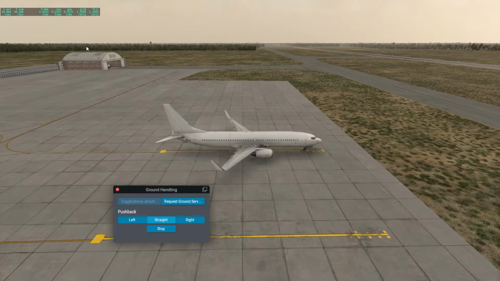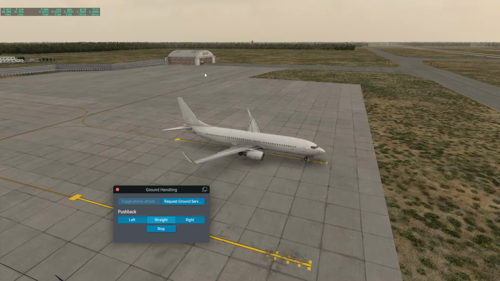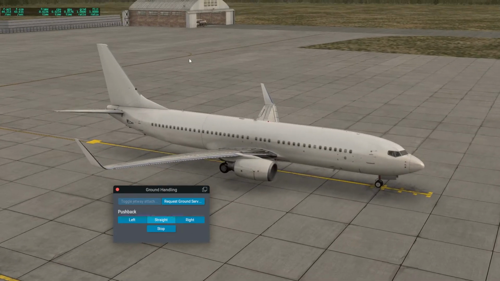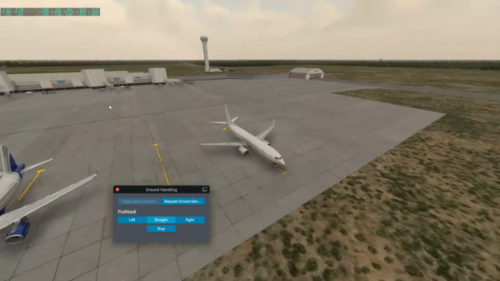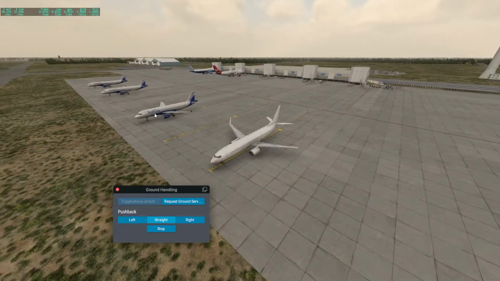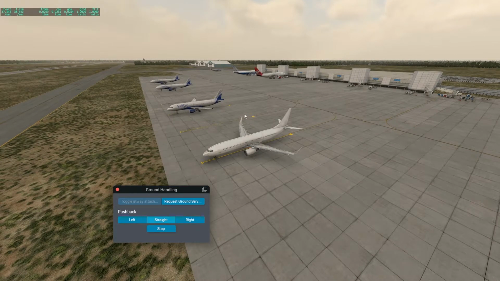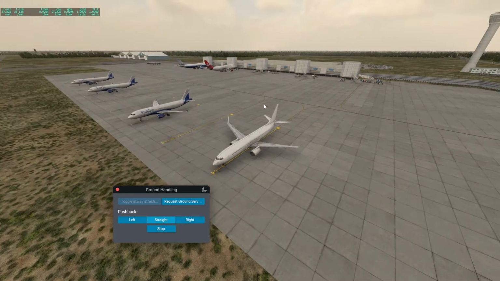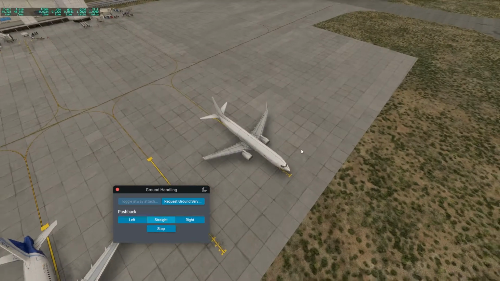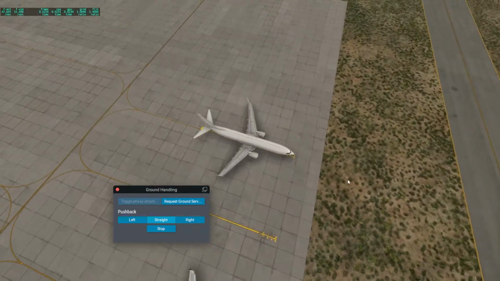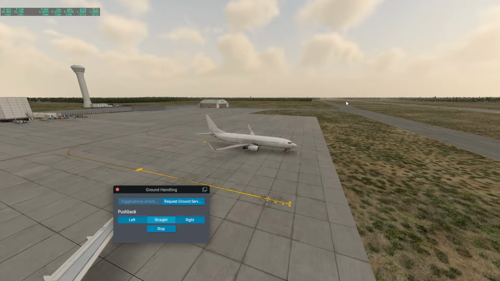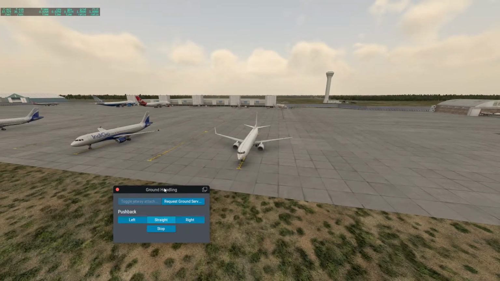Is it coming? That's the fueling truck. Because yesterday when I was doing a flight, I waited for the pushback cart for a very long time, and then after I think 3 or 4 minutes, it started to appear from somewhere in the airport, and it started to come. No, cannot see it.